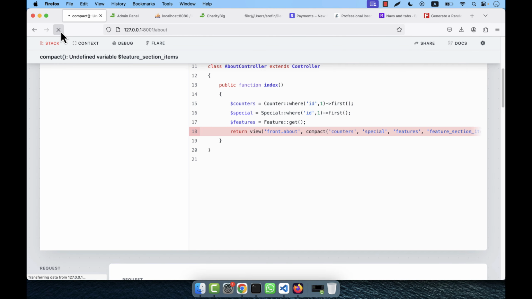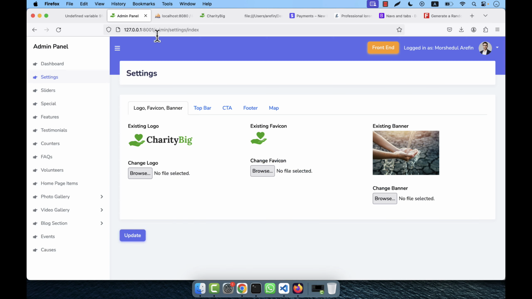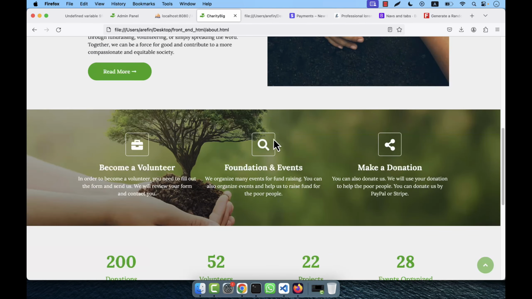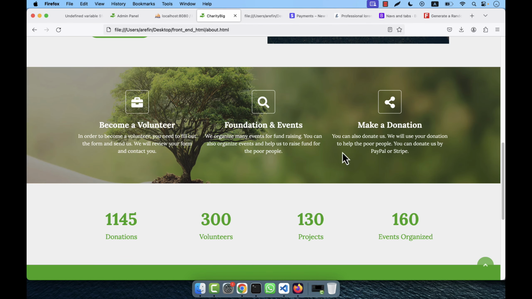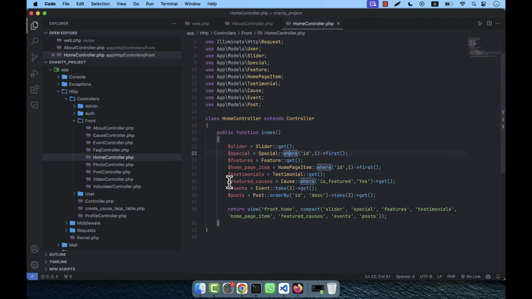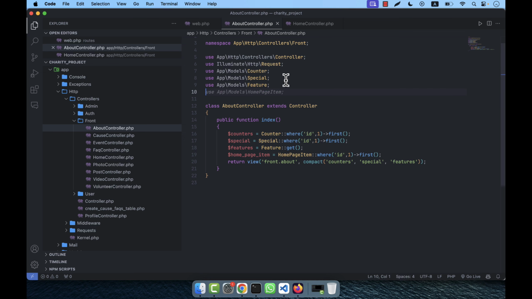Now if I want to refresh, you will see feature section show. Why choose us? Now why choose us section? Actually, what is the section? I am going to check from the front HTML. This section, right? This section is actually now my home page item section that was into the main page. So in the home controller, home page data I am going to copy and paste it here, and this home page data I am going to define it into the about section. This home page item I am going to pass here.